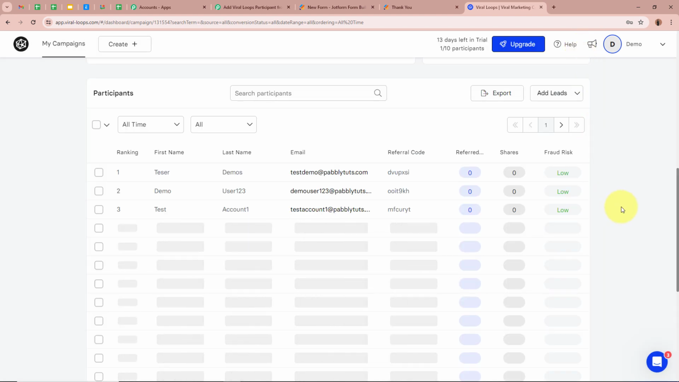So this means that we have successfully created an automation between Jotform and Viral Loops with the help of Pabbly Connect. But now for all of you guys, what I'm going to do is I'm going to do another form submission that I've created with the help of Jotform, and I'm going to check whether a new participant is added into the campaign that we have created in our Viral Loops account or not.